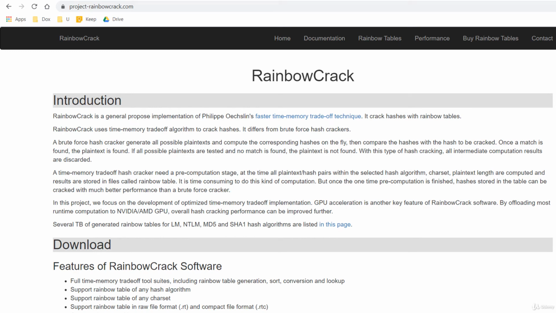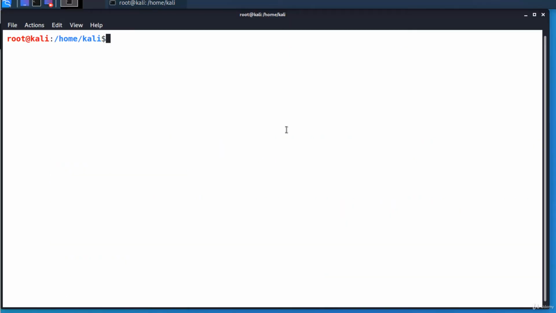In this lecture, I'll show you how to generate your own rainbow tables and how to try to crack hashes using the generated tables. We'll use a program called RainbowCrack that includes tools for both generating rainbow tables and cracking them. Let's install RainbowCrack on Kali Linux.